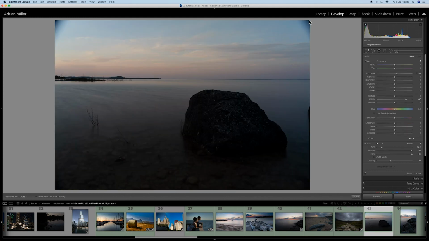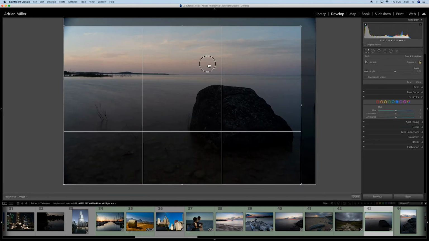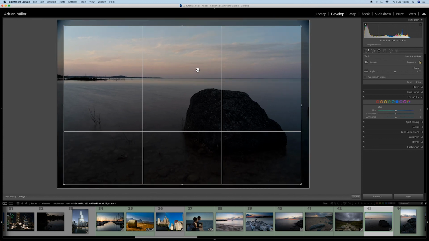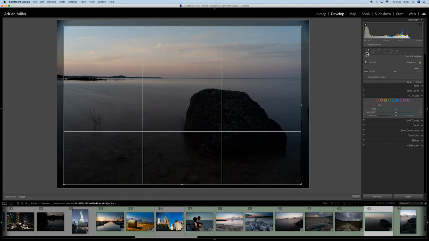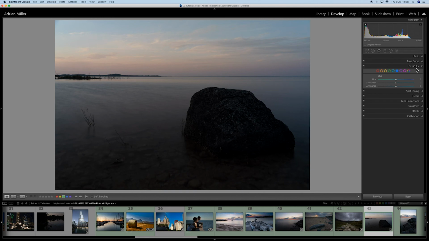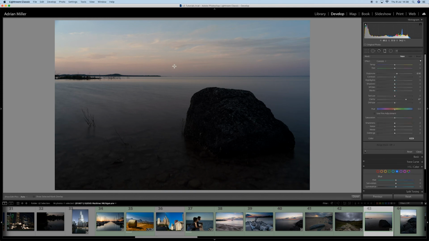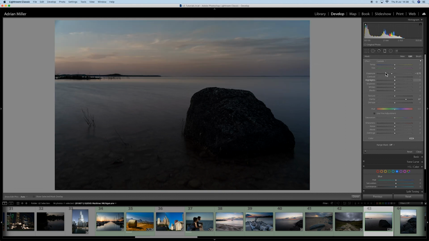So for this image, we'll crop first of all to get rid of this camera vignette. Let's straighten the image and then use our graduated filter tool. So for this one, darken, let's reset actually first. Let's darken the sky, add some clarity and some dehaze and some saturation.